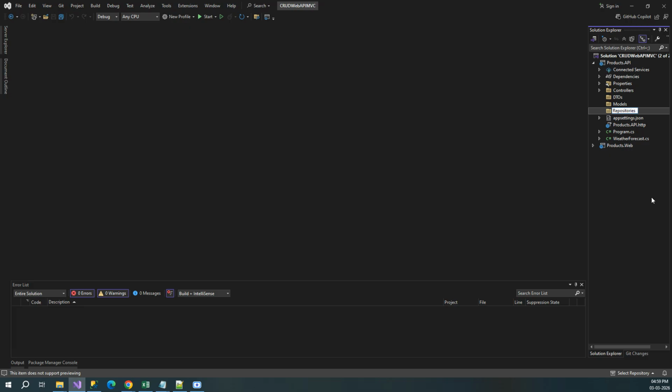Repositories, right? Okay. So models, we will keep the models. So we'll work on the product example. So we'll keep the models over here.